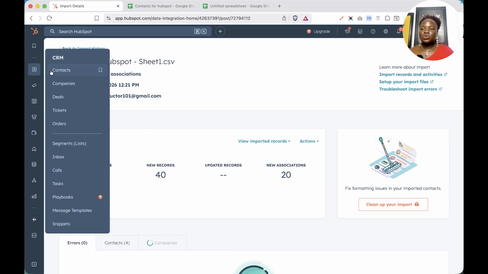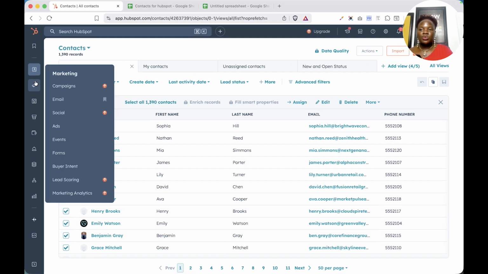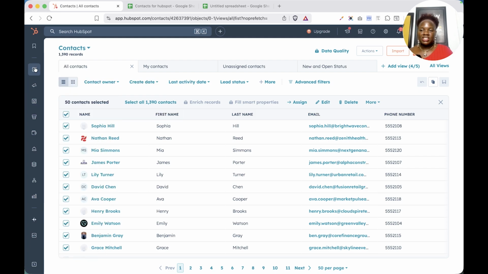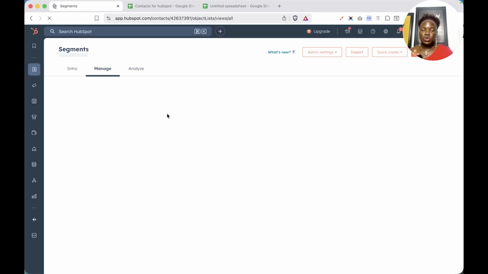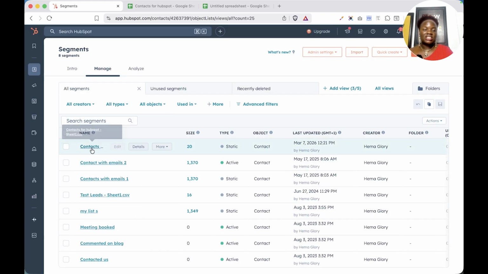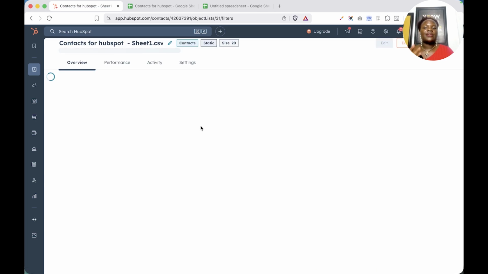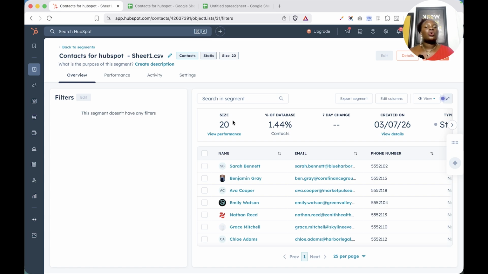And when we go back into our contacts in here, as you can see, our contact count should increase. Yeah, so our contact now is 1,390 contacts. And when we go back to our CRM here, and we go back to segment or list, we should be able to see the new contacts we just brought in because we created a segment for them. And as you can see, this is the contact list we just imported, and we have 20 contacts in that particular segment. So that is how to import contacts in your HubSpot account.